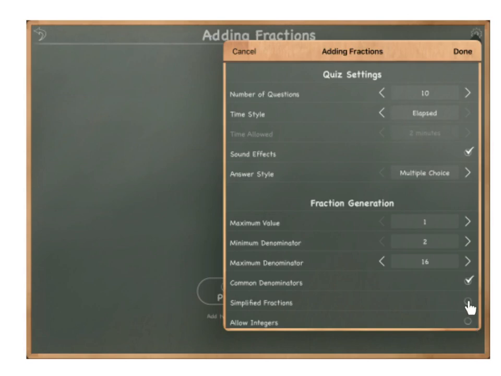No check, and where it says common denominators, please check that only, okay? The rest of this should be okay. 10 questions, we want elapsed time. That's up to you if you want your sound effects on or off. Multiple choice, so you can make a choice there. Your maximum value should be 1. Minimum denominator is a 2. Maximum denominator is a 16. But the most important, make sure common denominator is checked.